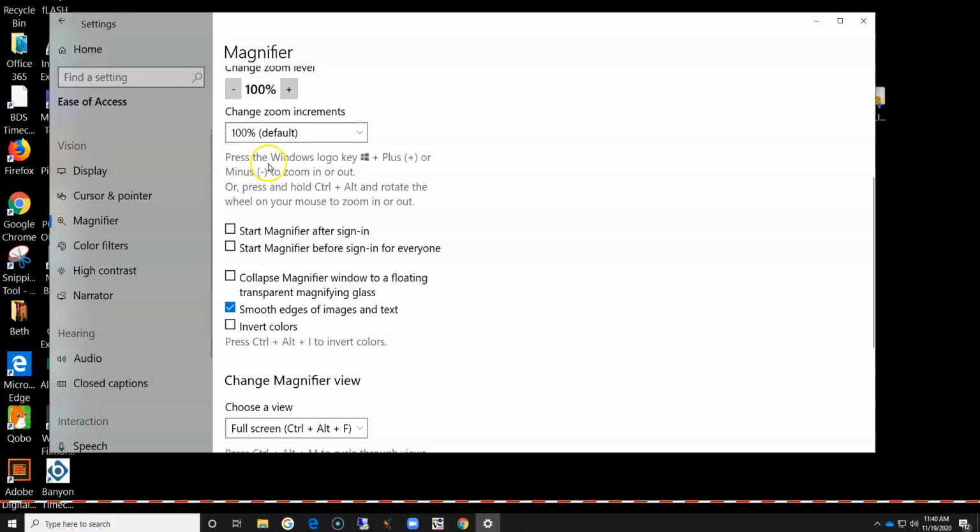All right, so this tells us about pressing the logo key and the plus and minus. Or you can press the Control and Alt and rotate the wheel of your mouse to zoom in. You can set it up to start the magnifier automatically after you've turned on your computer and you sign in. Then you can set that up. You can also have it start before you sign in for everybody.